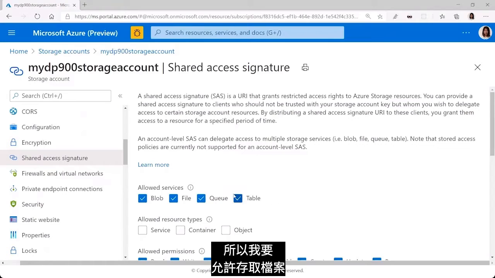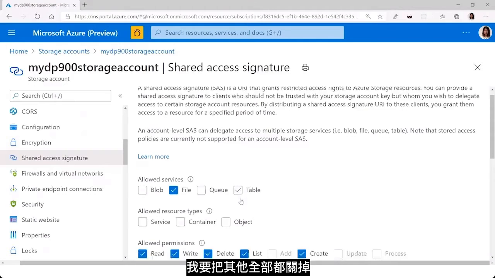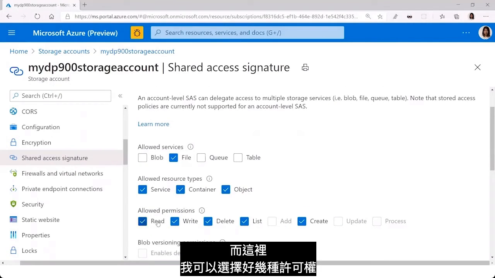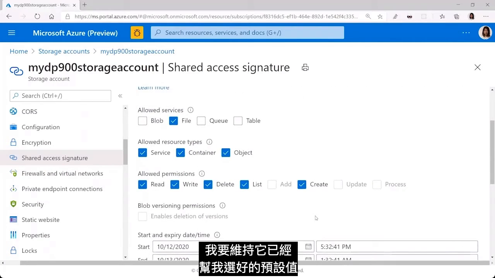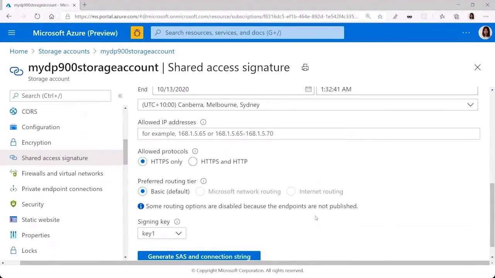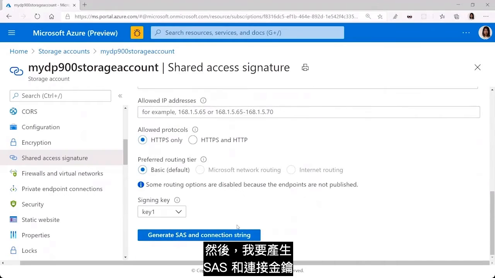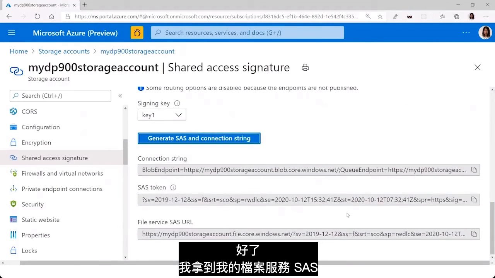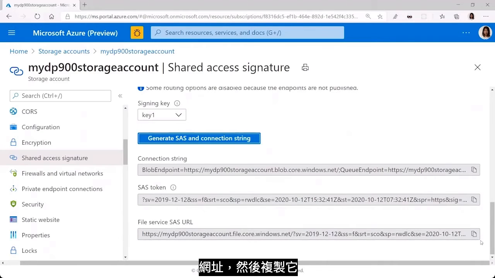So I'm just going to allow access to files. I'm going to turn all this off. And for the resource type, I'm just going to select all of them. Now, for this, I can select a couple of permissions. I'm just going to leave the default one that's already chosen for me. And you can configure the start and expiry date time, but I'm just going to leave the ones as is. And then I'm going to generate that SAS and connection key. And now here you go. I've got my file service SAS URL that I can then copy.